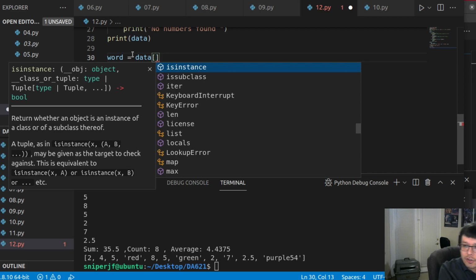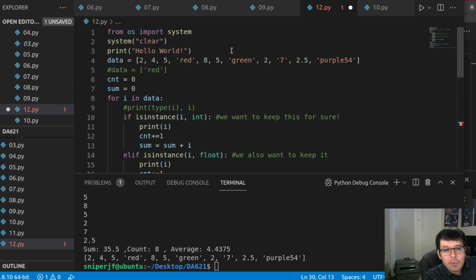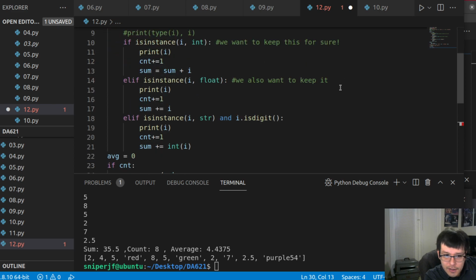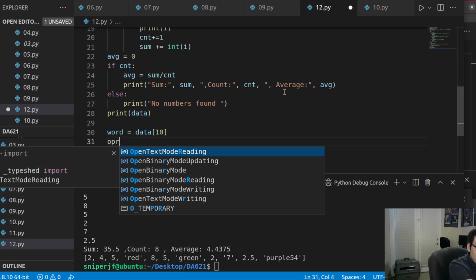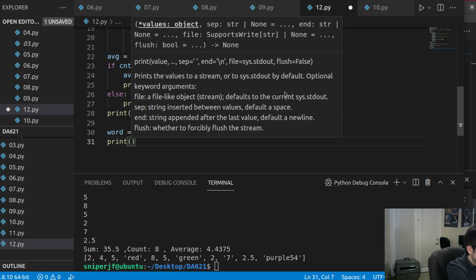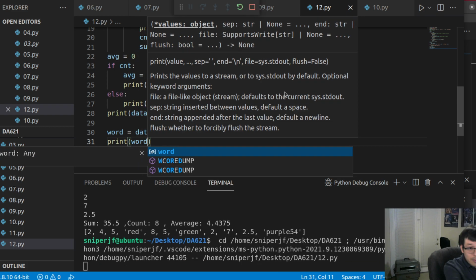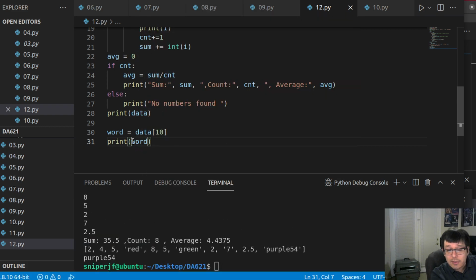Okay. So here's something cool. Sure, I could go in here and figure out what index purple 54 is, which would be 0, 1, 2, 3, 4, 5, 6, 7, 8, 9, 10. So I mean, I could do this, and then print word and print out purple 54. So that's perfectly fine, but there's something really cool you can do in Python when you want to print out the last element of a list.